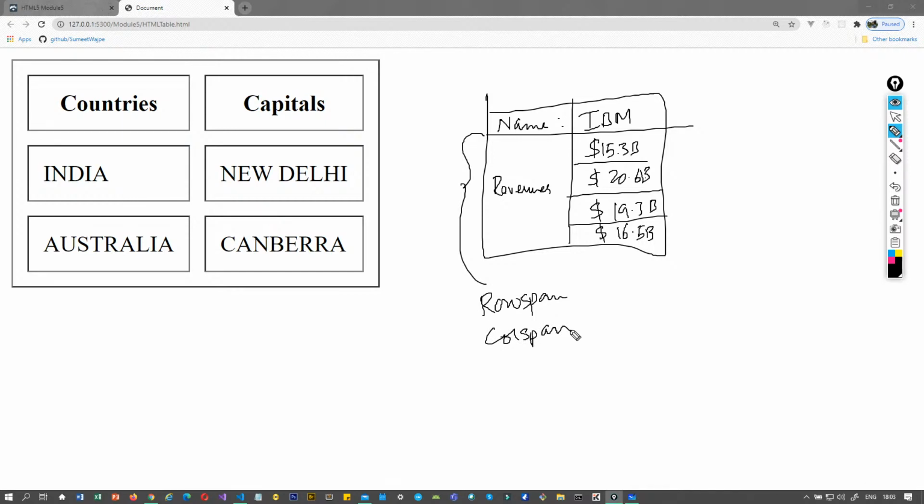So how do I understand what is a row span and what is a column span? Anything that occupies a number of rows is a row span. Here you will see this column has spanned 1, 2, 3 and 4 rows. So this is your row span.